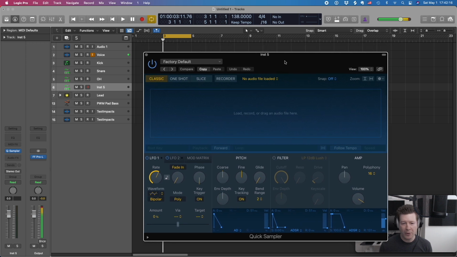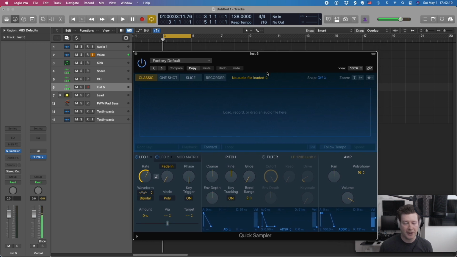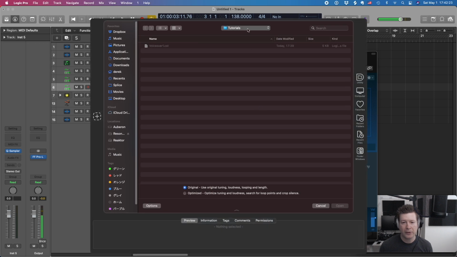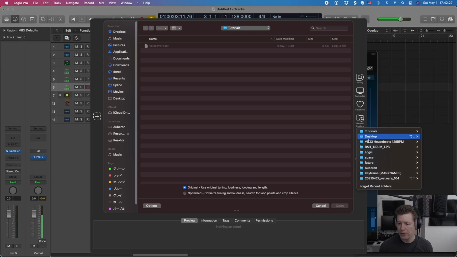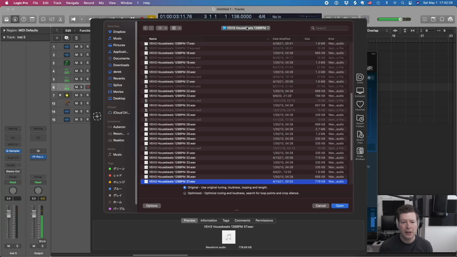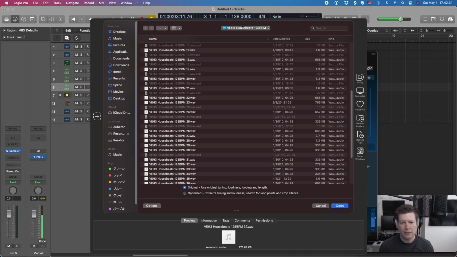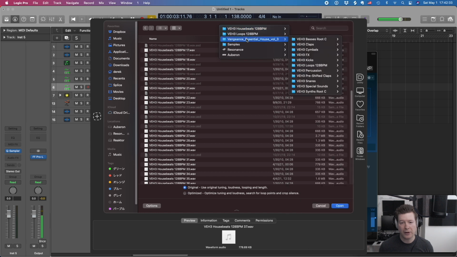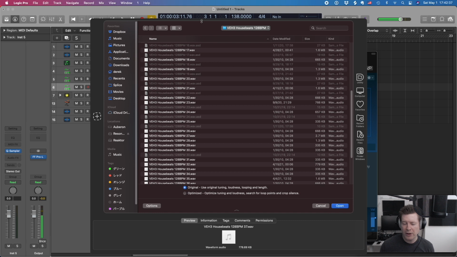I use slice mode pretty much for all these things, and I'm going to show you what I do with that. So let's load an audio file here. So it should go to my samples. Let's see, recent folders. So this is a Vengeance Essential House, things that normally wouldn't necessarily be so suited for trance.